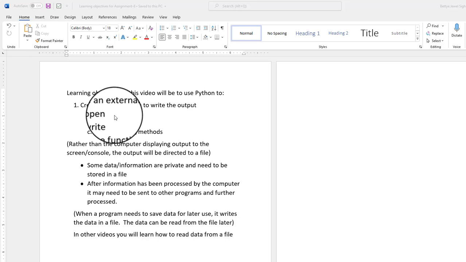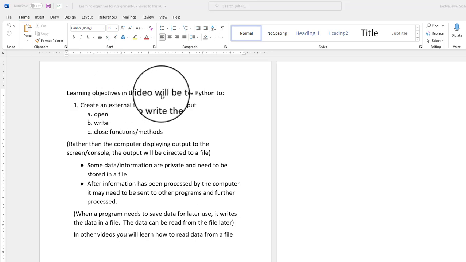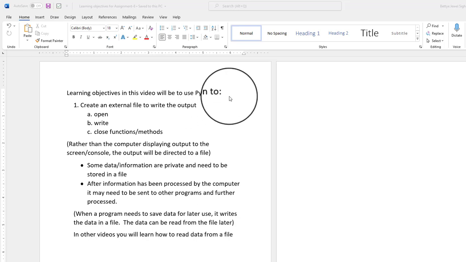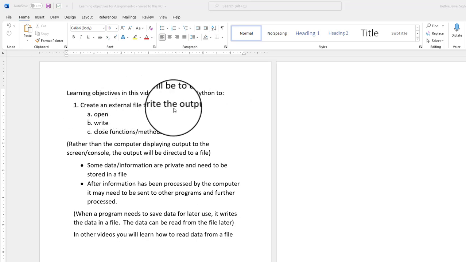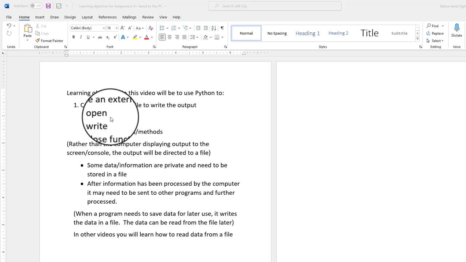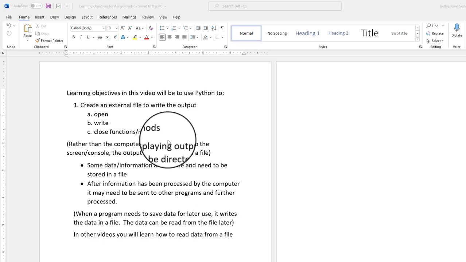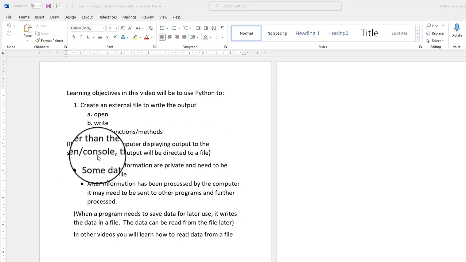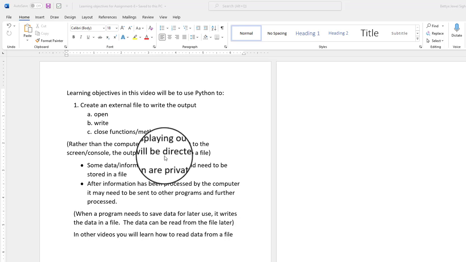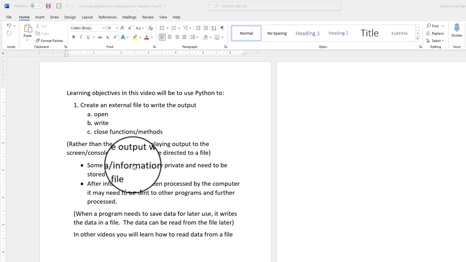The learning objectives in this video will be to use Python to create an external file to write output. We will use open, write, and close functions or methods to accomplish this task. Rather than the computer displaying output to the screen or the console, the output will be directed to a file.